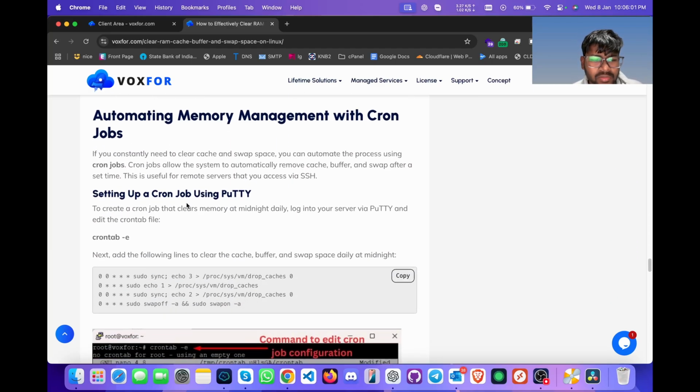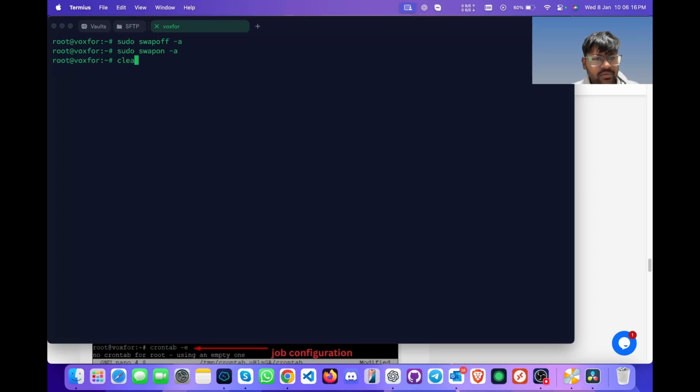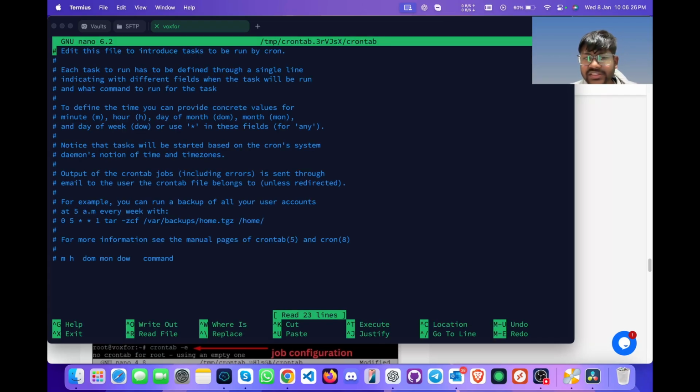Just like that, if you want to run these commands using a cron job, you can just simply go down and add all of these cron jobs into your cron configuration. For that, we have to go to the crontab, which is basically the cron configuration. So let's go over there. Let me just type in over here crontab space dash e, and you can see that I'm now in my cron configuration.